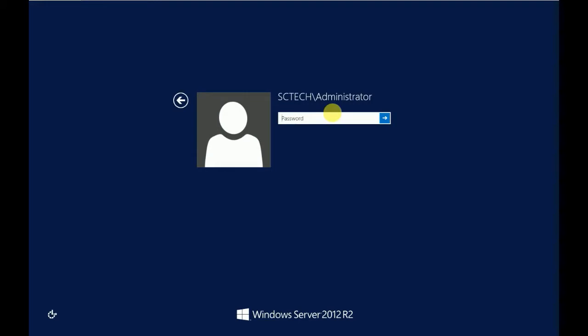So now my domain controller is up. So here the password will be the same administrator password that was the local one. Now that password has been converted to a domain administrator password.